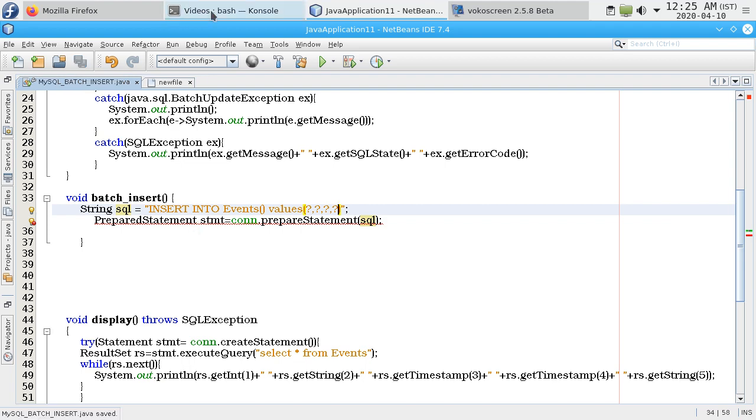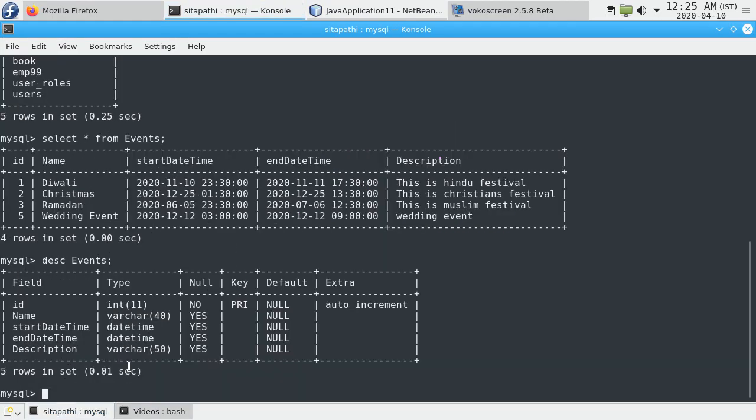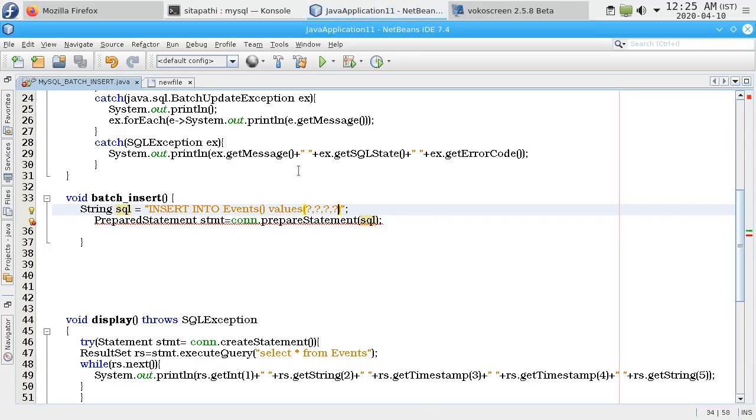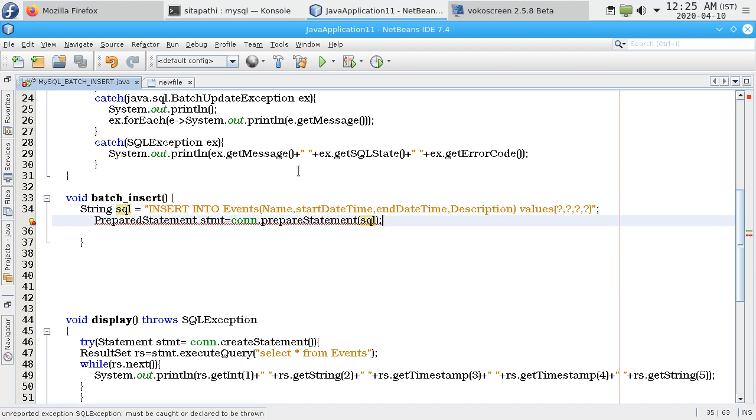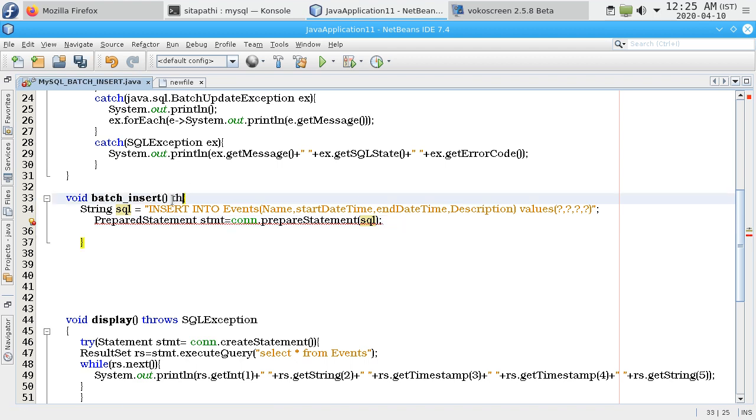We will check the column names: name, start date time, end date time, and description. Prepared statement throws an exception, SQL exception, just to throw it.